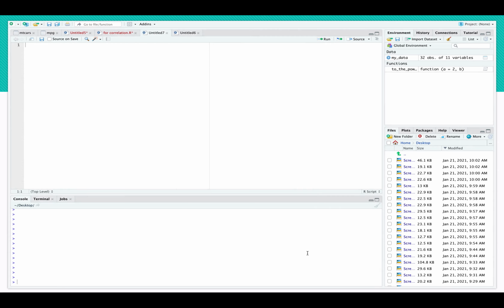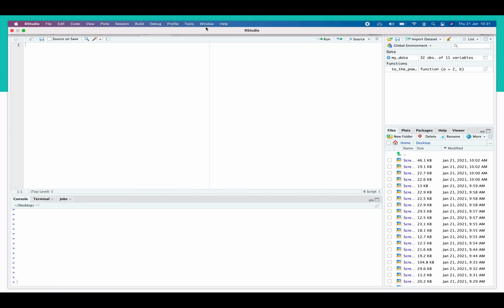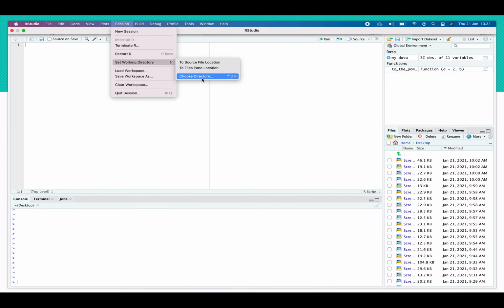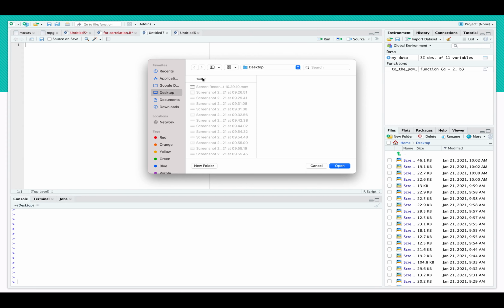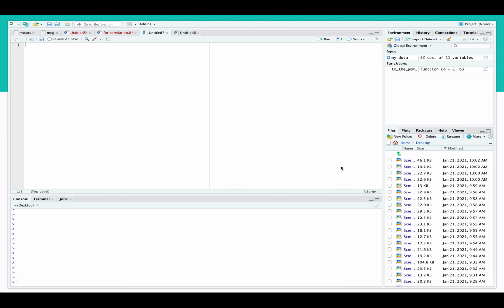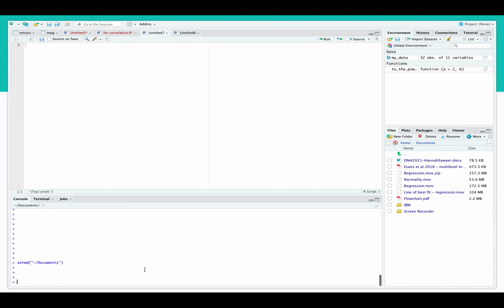To set your working directory on R, you go up to Session, Set Working Directory, and then choose Directory. Here will open all the folders on your computer. So you need to choose the one where you want to store your R scripts. So for example, I will click Documents and Open. And here you can see that we have set the working directory to my Documents folder on my computer.